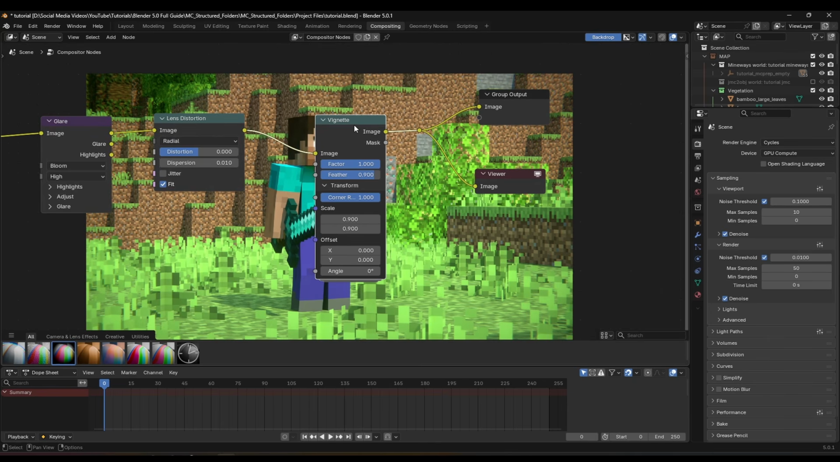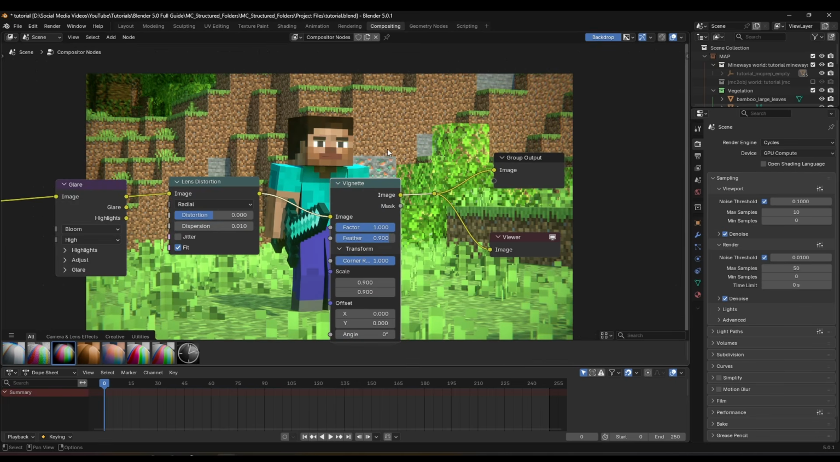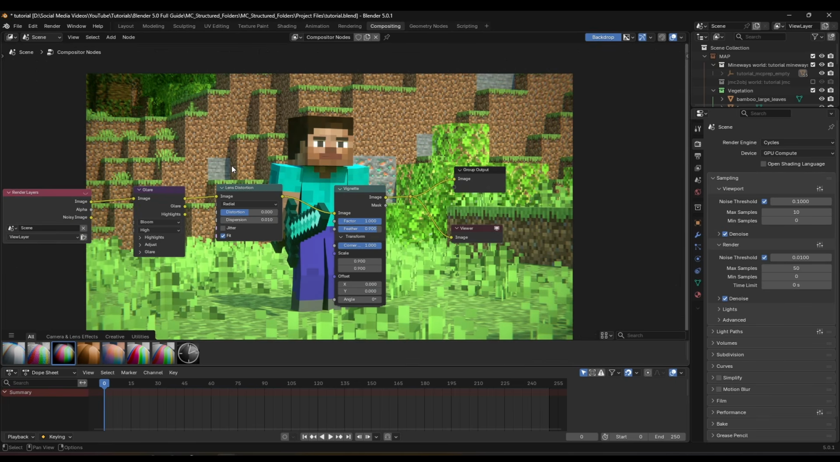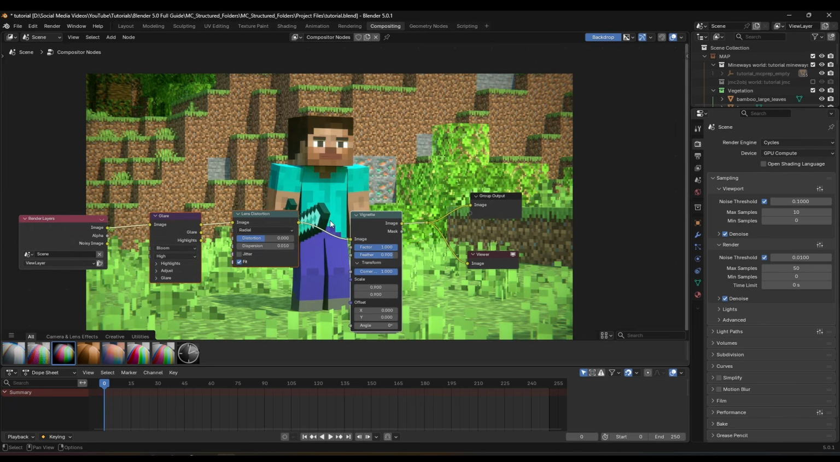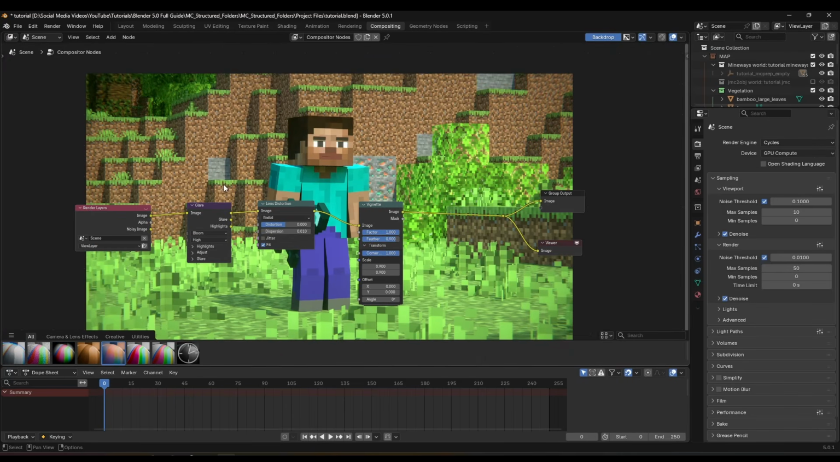And then if I click on before and after, M to mute, M to unmute, you can see it looks different and looks more cinematic like so. Now, if you want to see the entire before after, let's select glare, lens distortion, and vignette. Press on M, and this is the before, and this is the after. As you can see, this looks more cinematic. And now we are ready to move on.